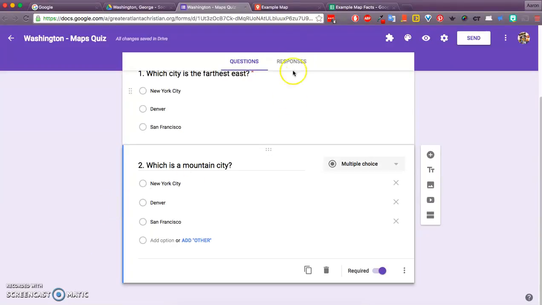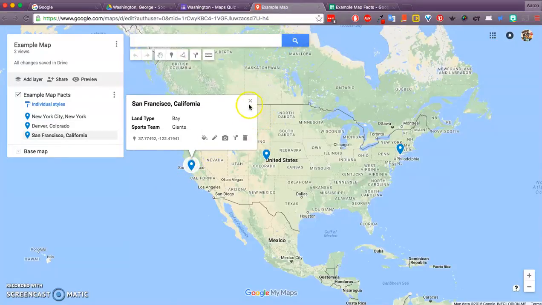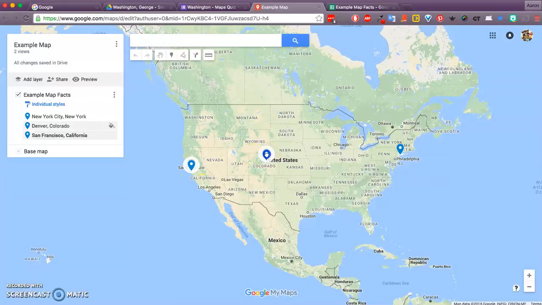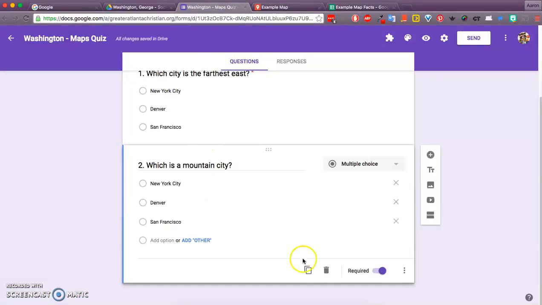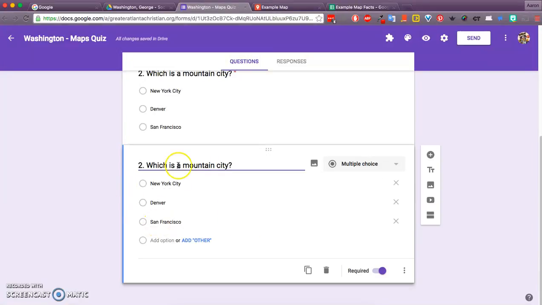Okay. Now, let's look at my map to think of a third question. Maybe we'll ask something about San Francisco. So that's a football team. That's a football team, the Broncos. And the Jets is also a football team. So maybe I'll just make my question something like this. I'm going to duplicate these again. So there's my three answer choices. I'll make number three, which cities are the home of a professional football team?